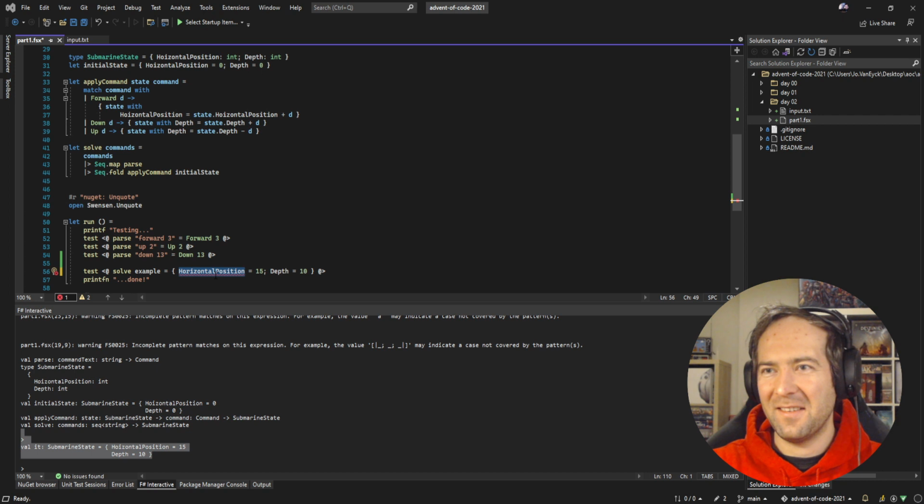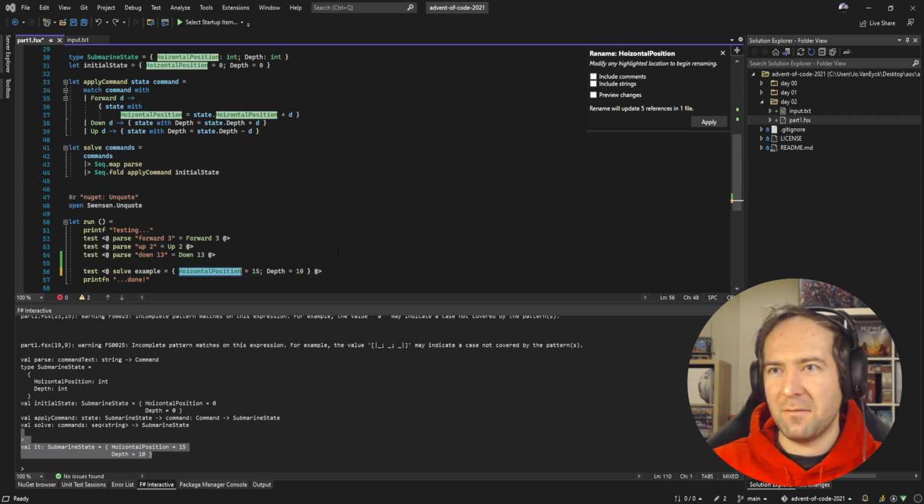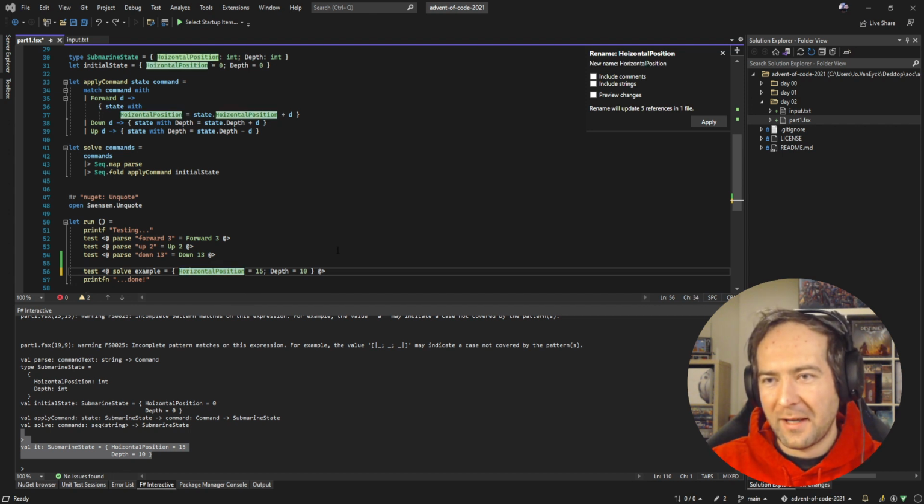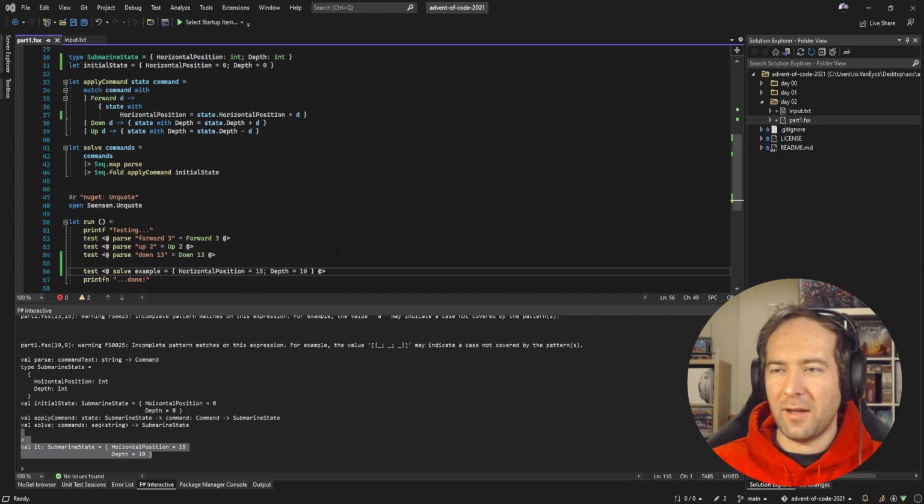Let's try that again. Oh, it is actually horizontal. I made a typo. Okay. Let's see if my refactor support can refactor F# records. Yeah, it can. Cool.